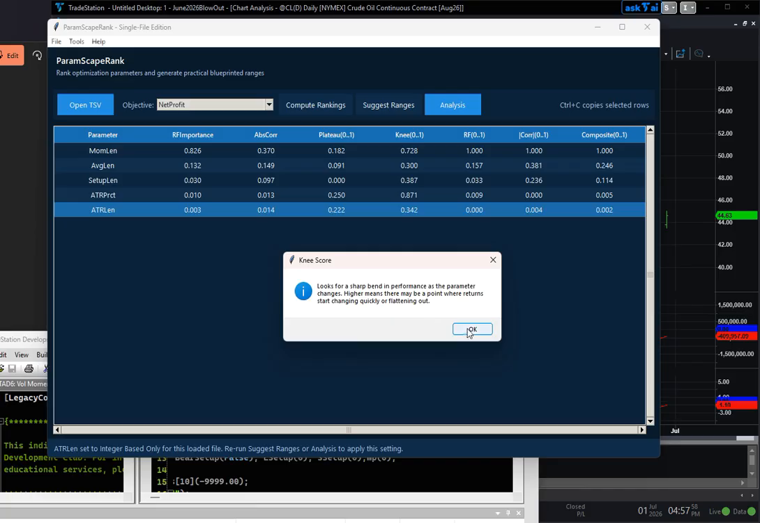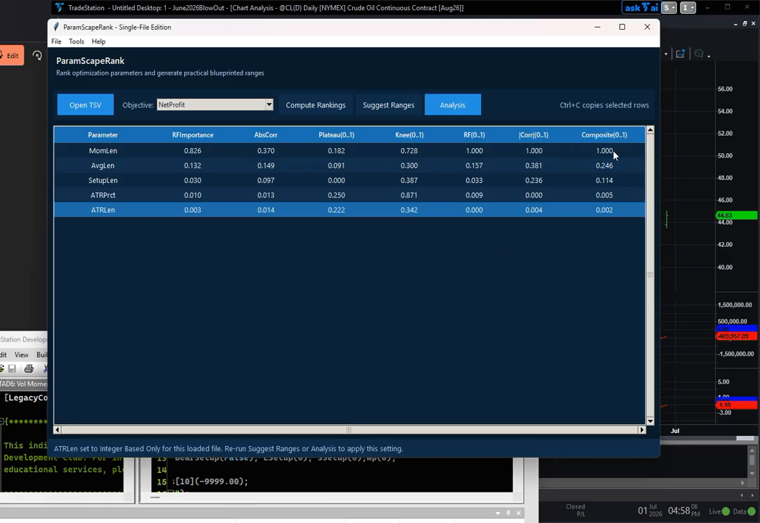We have the RF, which is the random forest converted to a 0 to 1 scale. It's a 1. Correlation is a 1, so the composite is a 1. These other ones, since they're not as highly impactful, have a rating from 0 to 1, and they're either going to be 0 or somewhere in between the two. So this is a quick report card right here. To reiterate, the momentum length was the most impactful parameter. Changing it changed the overall outcome the most.